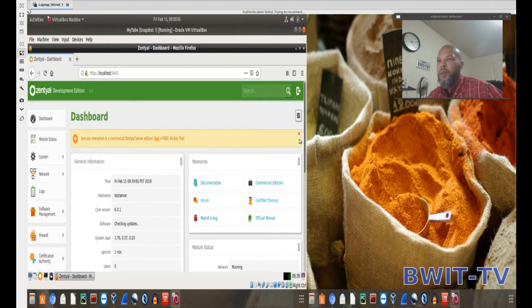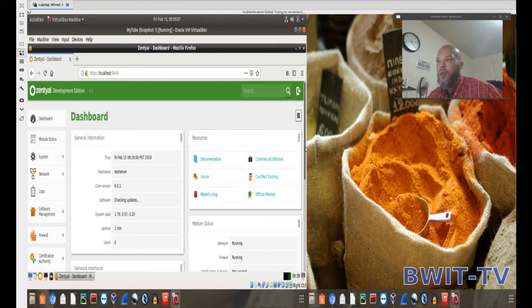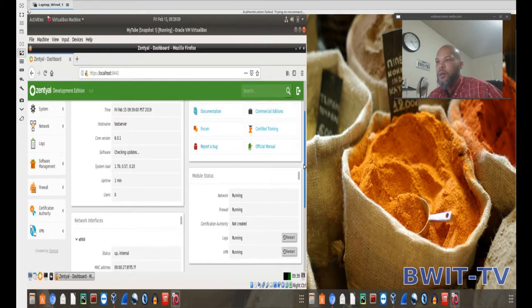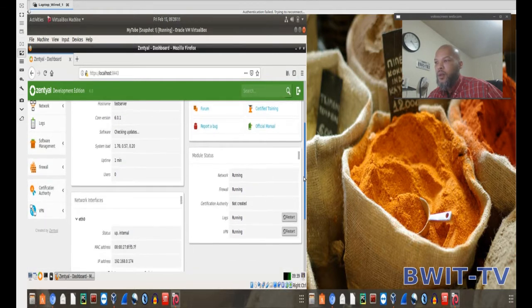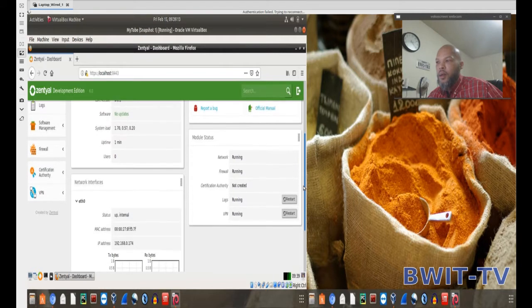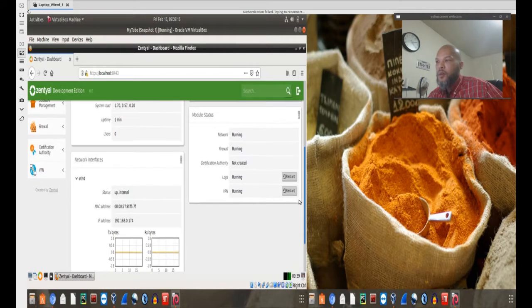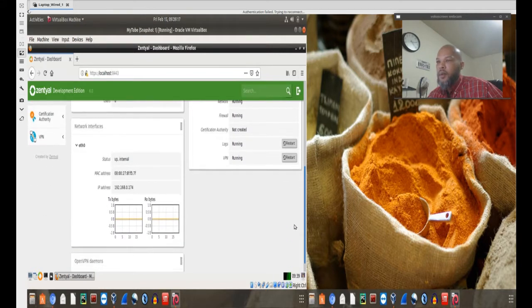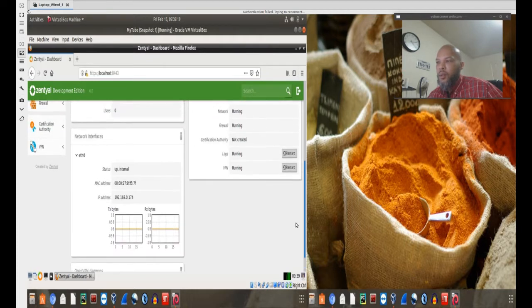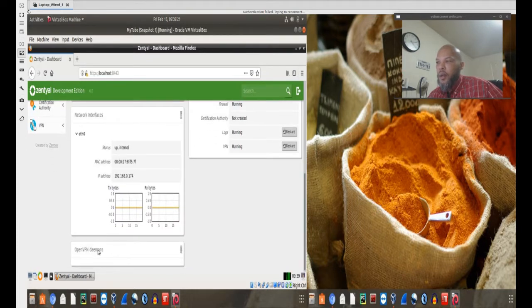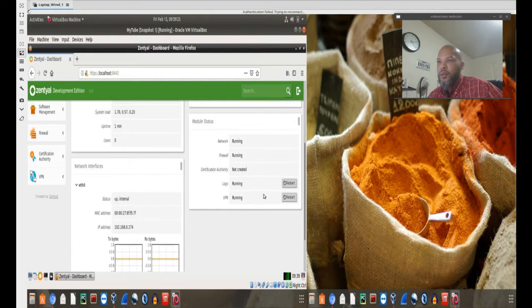So everything looks to be, let's click out because we're not worried about that. If you scroll down here, we've got an IP address, status, everything is up. Here we've got our daemon, nothing set up, modules running, firewall running, network running, CA is not created.